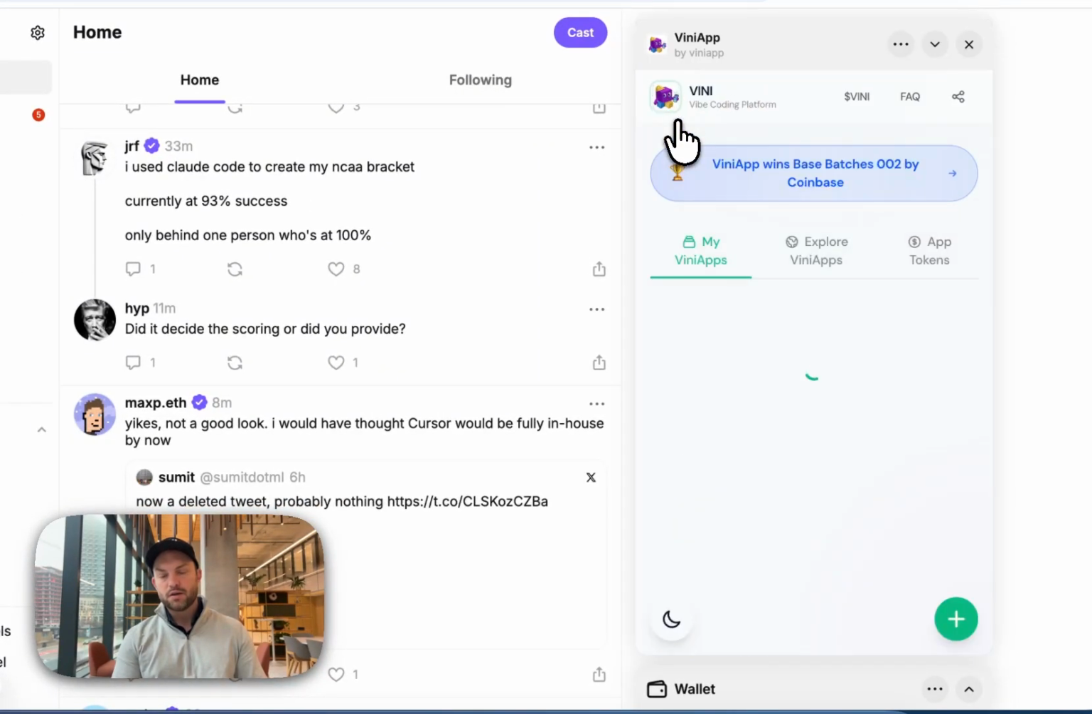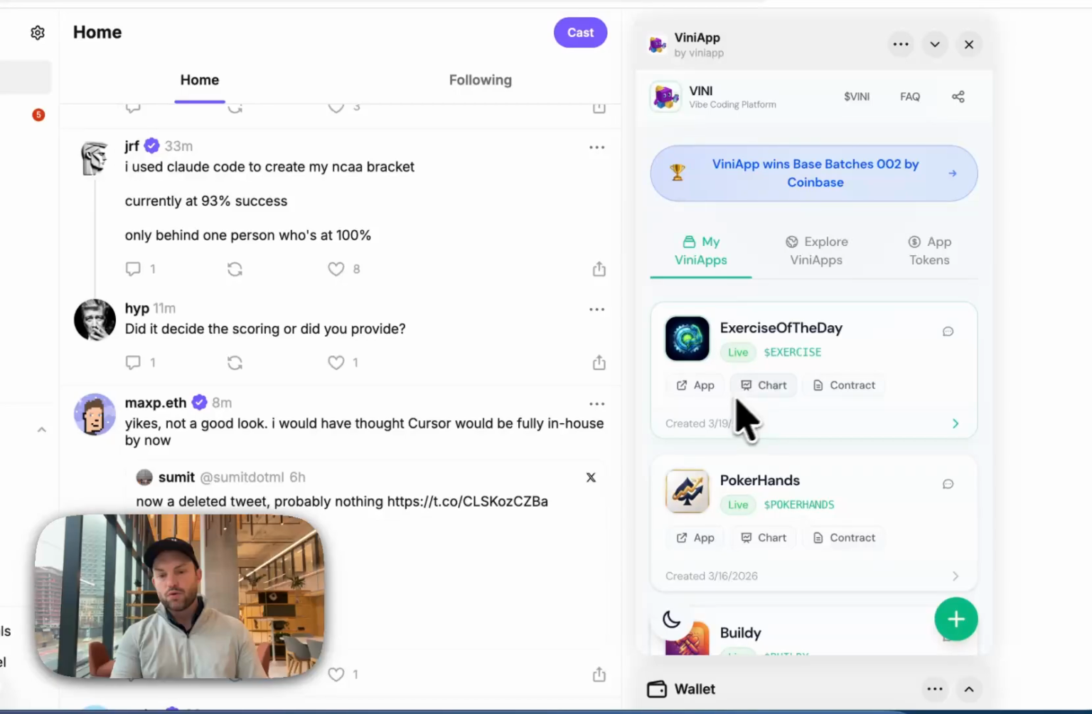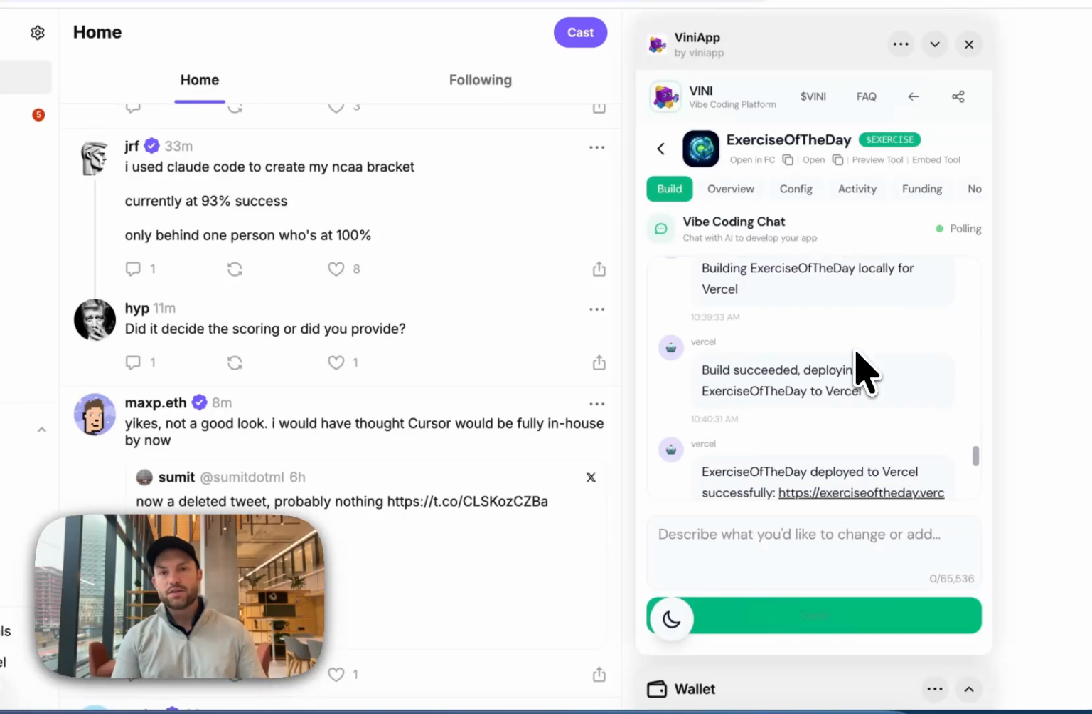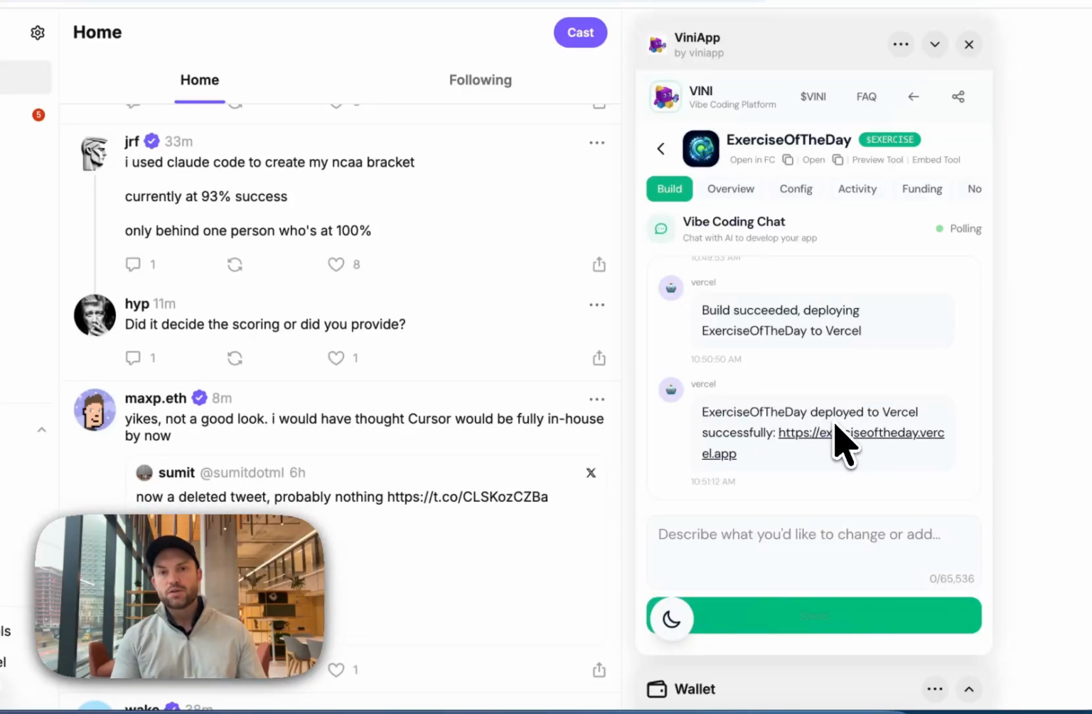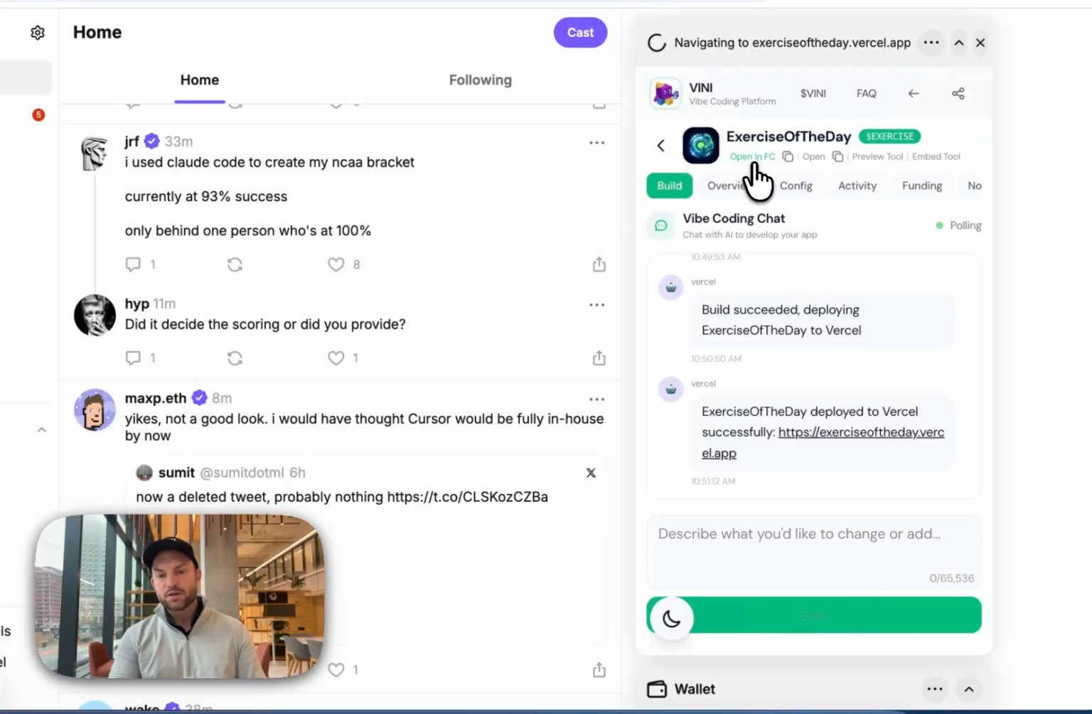So we're going to click on Vini, and you're going to see that I created an app yesterday for exercises. And so you have an app here called Exercise of the Day. We're going to click on that, and you're going to see the typical Vini flow and dashboard, which allows you to kind of talk to your application and suggest any edits that you'd like to make. But you'll see here there's a button here called Open in Farcaster.